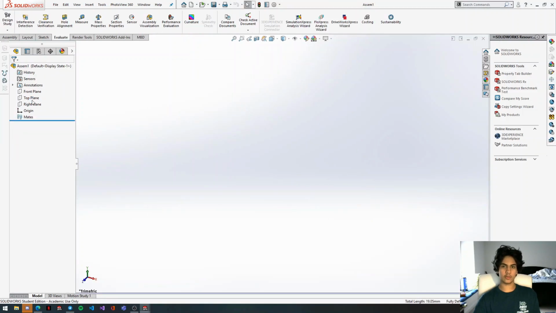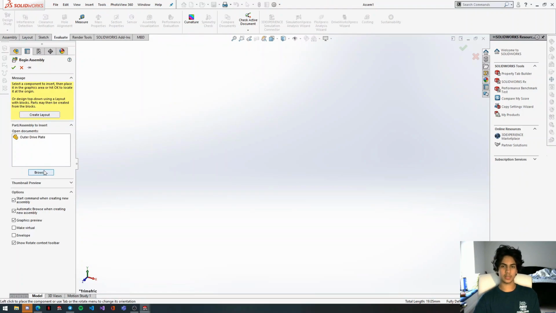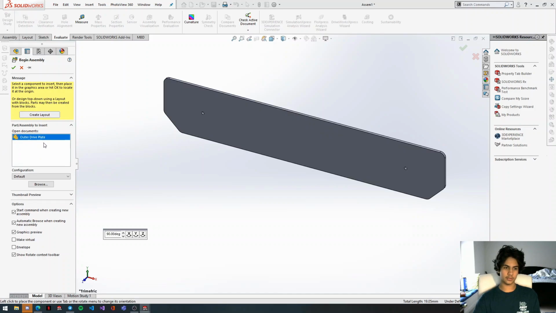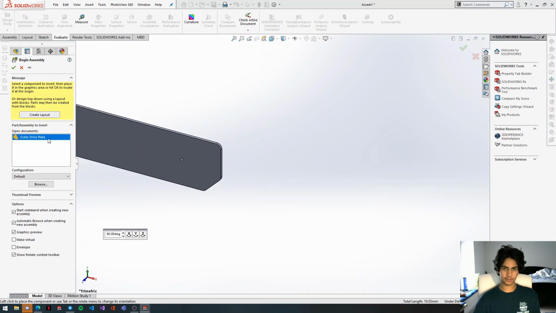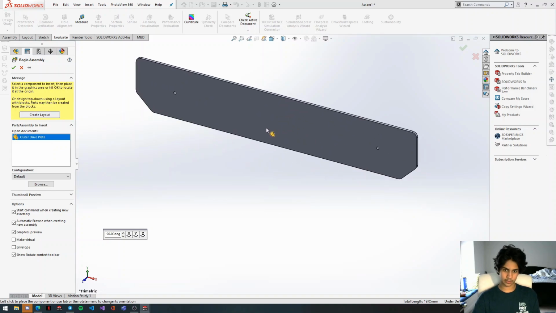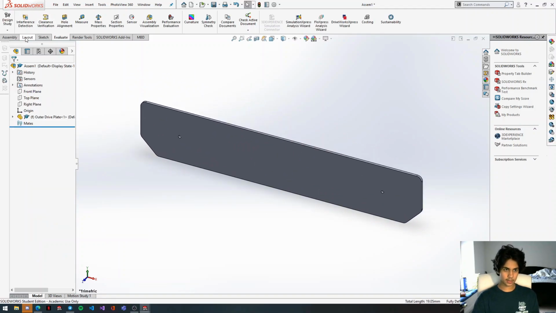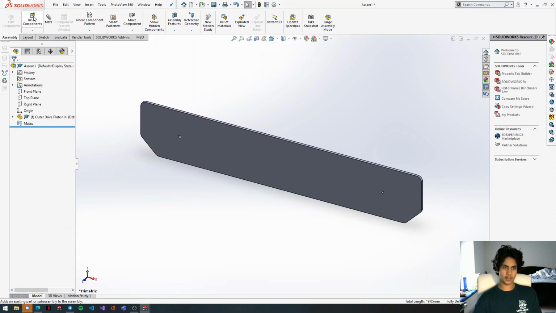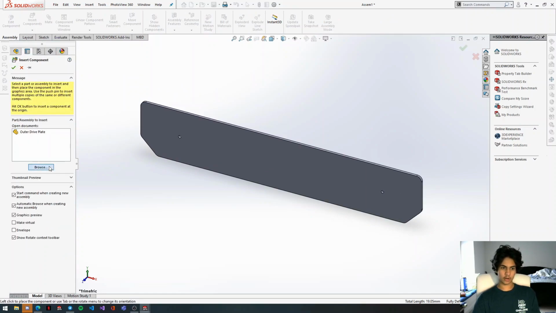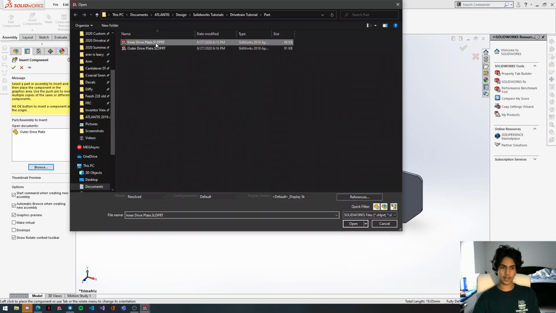So now we're going to start working on our chassis, which is basically just the drivetrain but without the wheels. As you can see, it shows the parts we just last used. I don't know why it doesn't show the inner drive plate, but it does show the outer drive plate, so I'm just going to drag this in here. We're going to go to assembly, insert components, browse, and then we're going to get our inner drive plate.